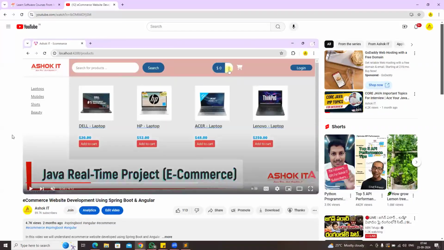Currently the cart is 0 and the cart price is also 0. We have not added any product to the cart as of now. Whichever product you want to purchase, you can add it to the cart. When you click on the add to cart button, the product will be added to the cart and the cart price will be updated.